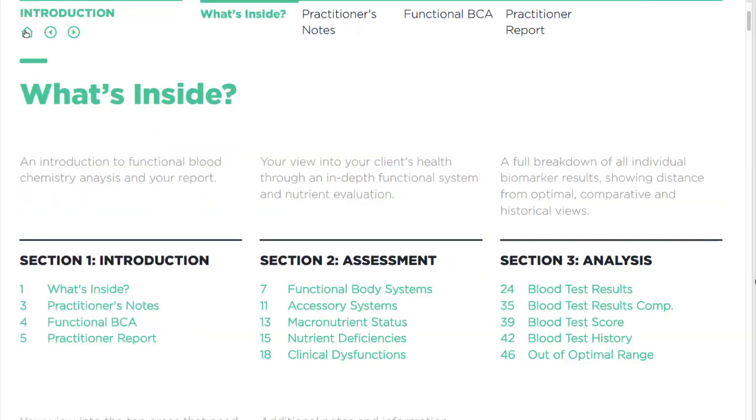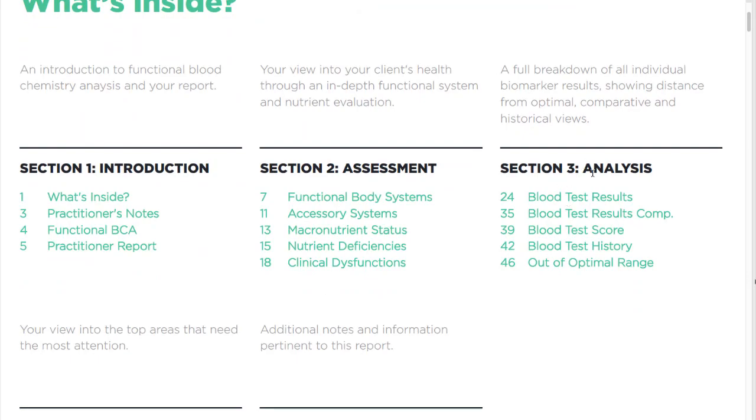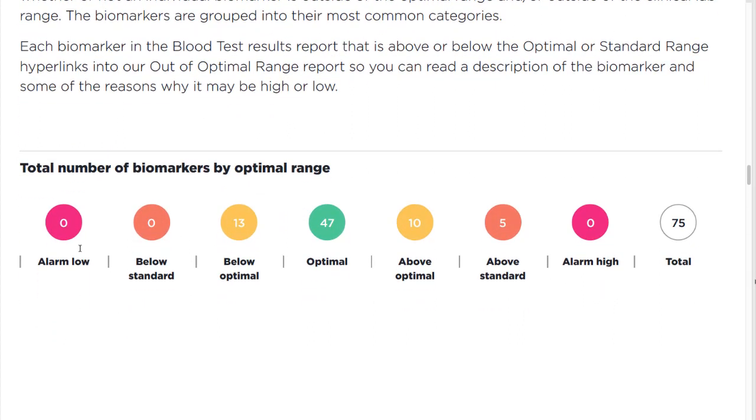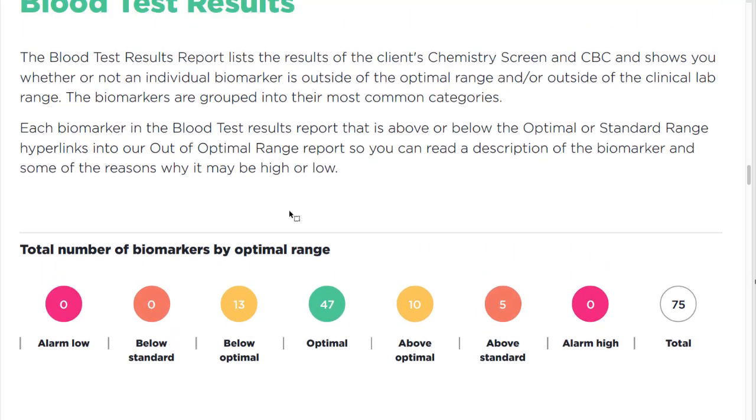I'm going to go back up here to the what's inside. I'm going to jump to the analytical section. So these are the actual results themselves. I can jump to any particular section within the report from this particular page. We've got our infographics here. So you can see we've got our magenta color here is our alarm highs and lows. We have our reds for above or below the standard range, orangey yellow for below optimal, and green is optimal. So this one has 47 out of a total of 75 within the optimal range.